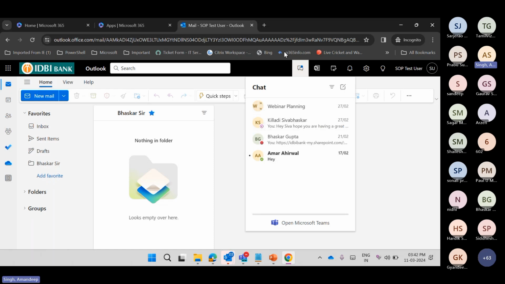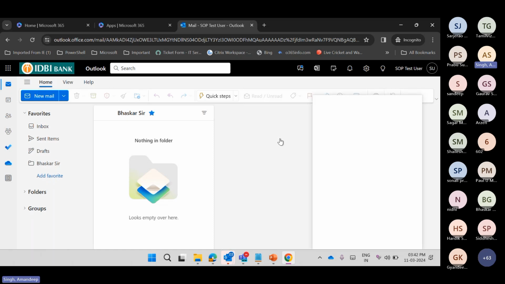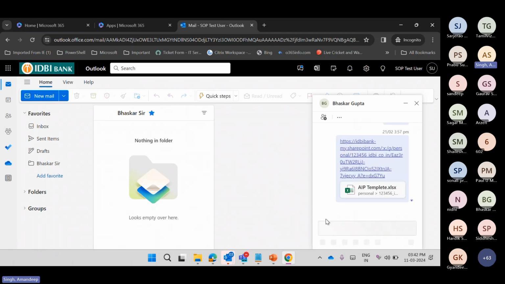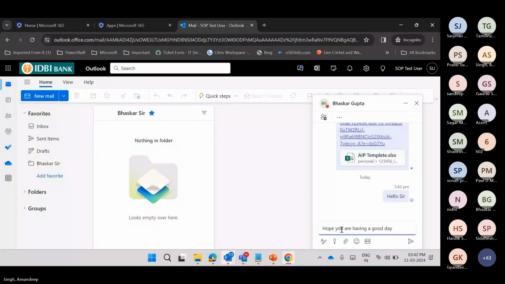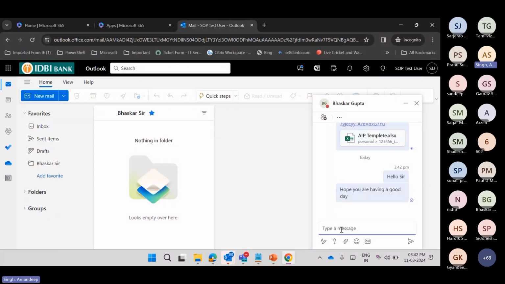So let us say I want to chat with Bhaskar sir. I don't have to go to a separate window or separate application at all. Within your Outlook itself, you will have chat options, instant messaging, where you can chat with them, you can share files with them, you can react to the conversations. So, hello sir, hope you are having a good day. I'm working on my emails as well, and I'm having an instant messaging conversation with Bhaskar sir as well.